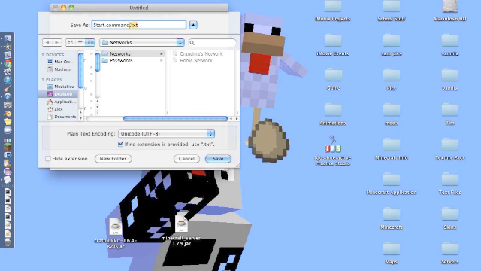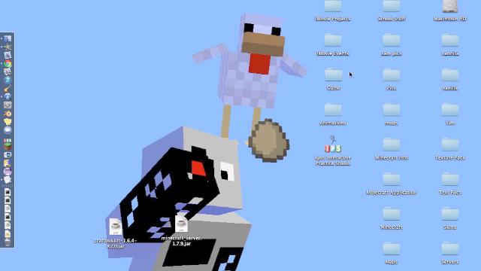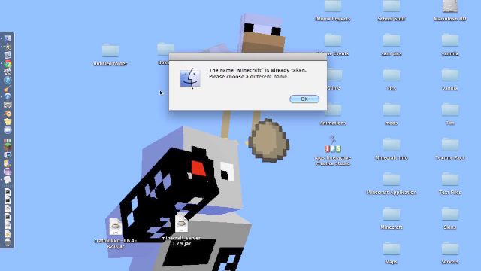You want it with that last .text. And that, oops, I did not. But, so, then you want to make a folder. So, let's name this bucket. And that'll be your bucket folder. And I'm going to name this one Minecraft. And these are both Minecraft servers, don't worry.